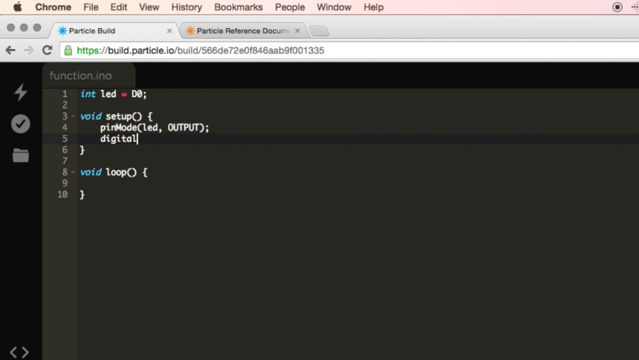And then also, I'll go ahead and start the program off by automatically writing this as a light that is turned off. So again, I'm passing in the pin D0, referencing it by calling it the variable LED, and then writing it as low so that when this first starts up, my light is going to be off.